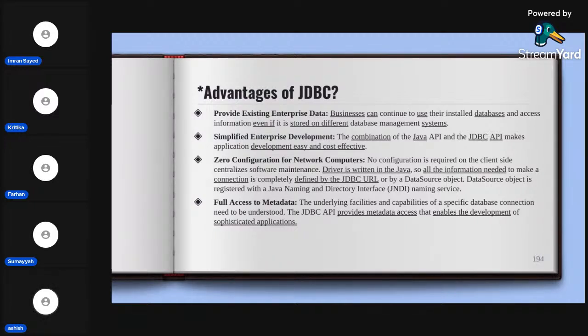This point was a little bit tricky to me. The underlying facilities and capabilities of the specific database connection need to be understood. You don't need to remember everything. See, the key points are highlighted in this. So the key point you have to remember: it provides full access to metadata. How does it help? It enables development of sophisticated applications. No installation. A pure JDBC technology-based driver does not require special installation. Correct.